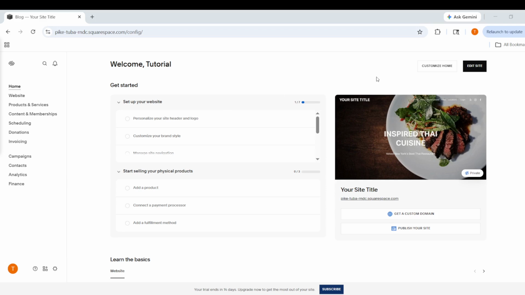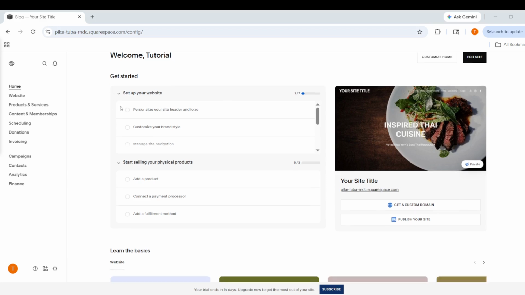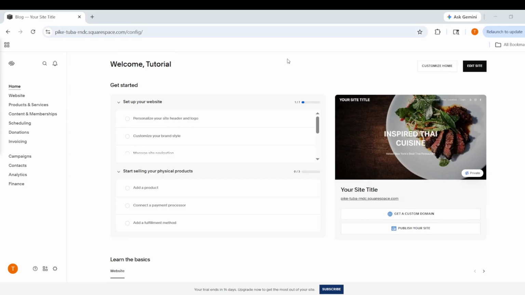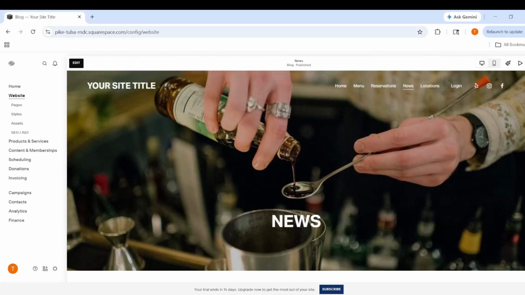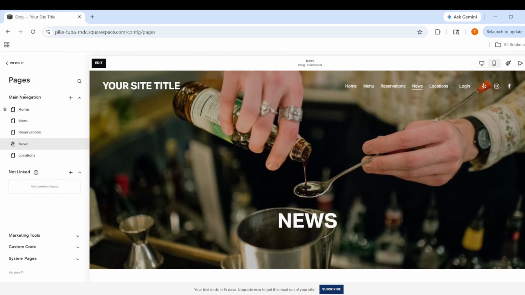In today's video, I am going to teach you how to use Accordion blocks in Squarespace 7.1. To get started, log into your Squarespace dashboard and go to Website, then Pages. This is where you can manage the structure of your site and choose exactly where you want your Accordion content to appear. Once you are in Pages, select the page you want to update.